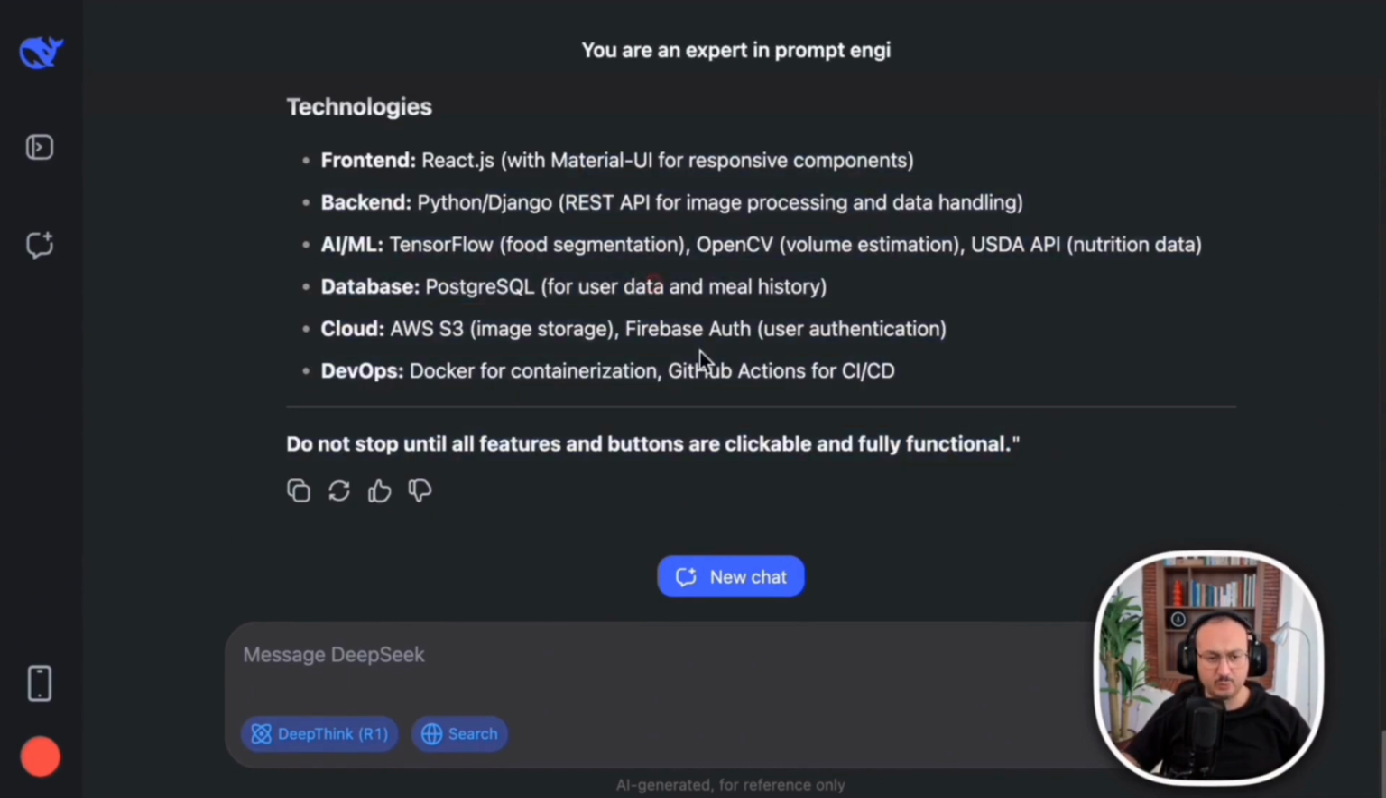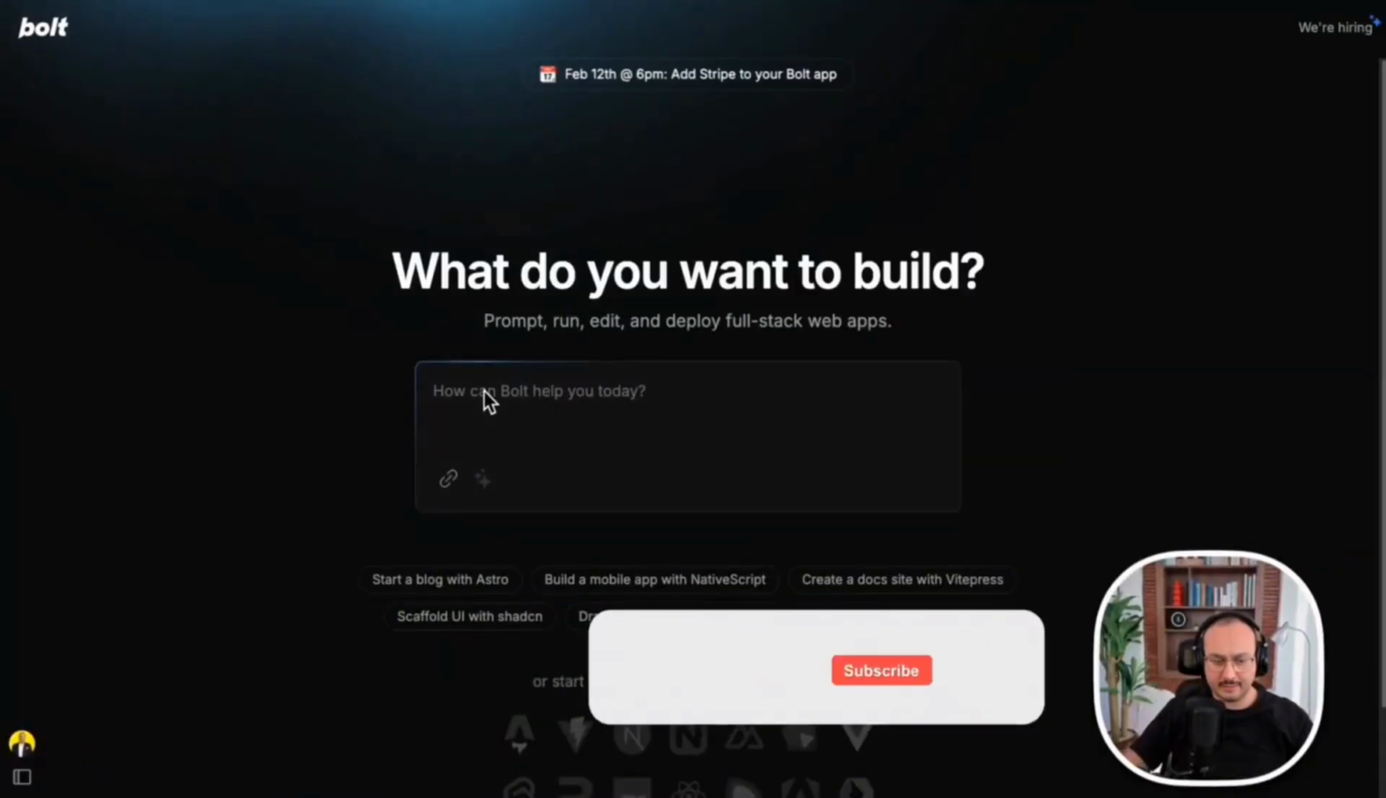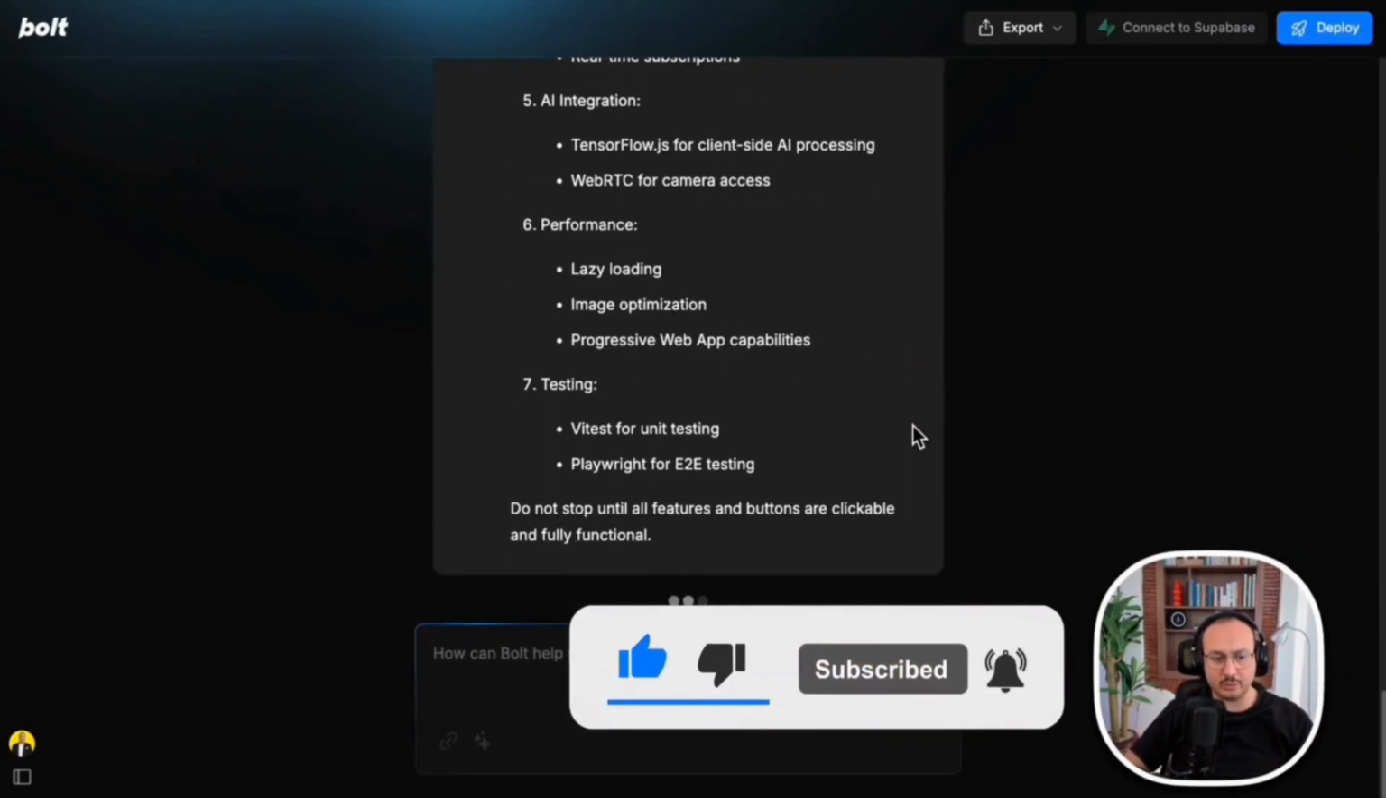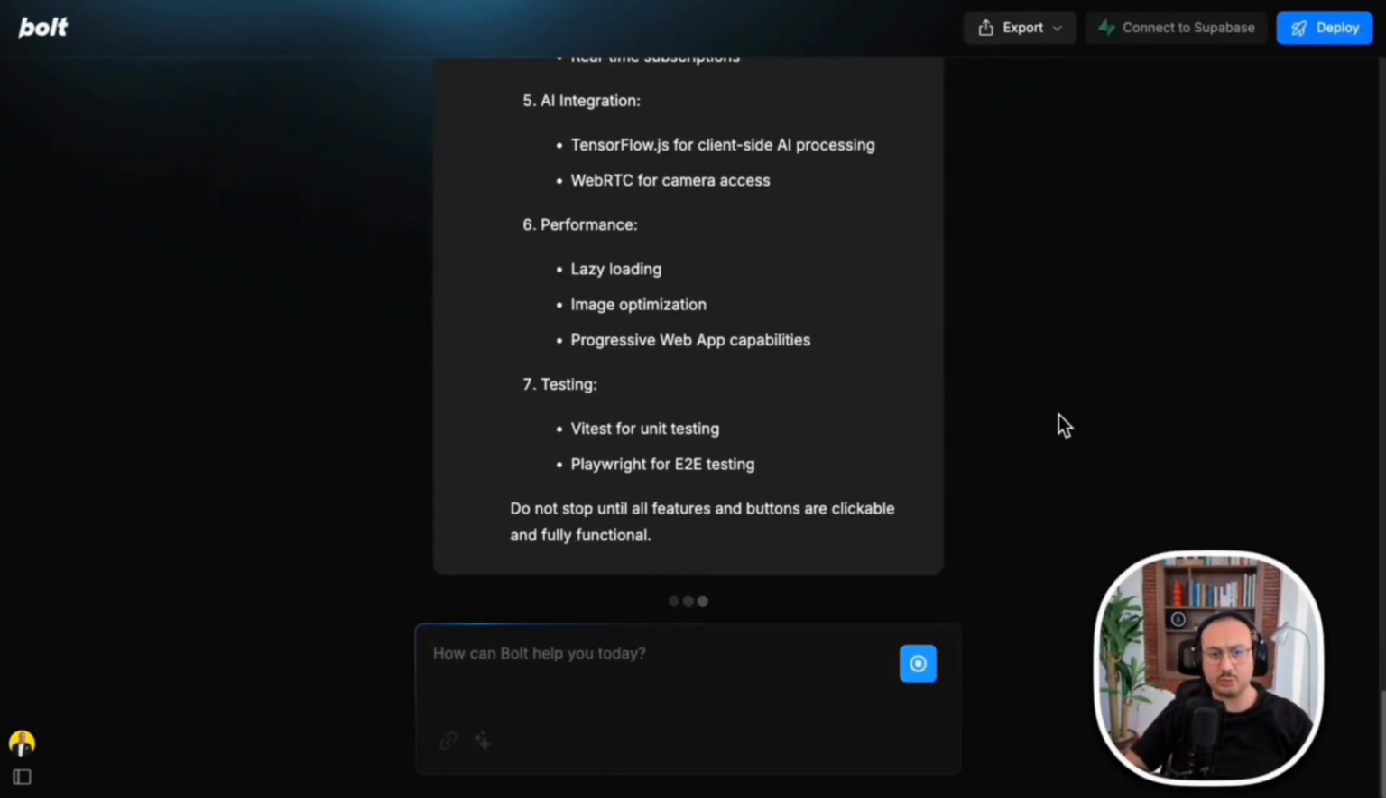This is my prompt. All that's left to do is to copy and paste the prompt onto Bolt and execute it. And here we go. So now on Bolt, we're going to copy and paste our system, our result. So now I'm actually launching my prompt on Bolt.